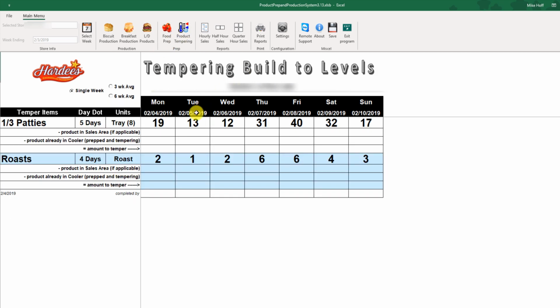Product tempering, let's take a look. Very similar. I'll just do a 3-week average here. And this will show me what the product is, what the data to use, and what the units are. So in this case, it's 8 thirds on a tray. And this again is telling me what's my build to. So on this day, there's 22 trays.